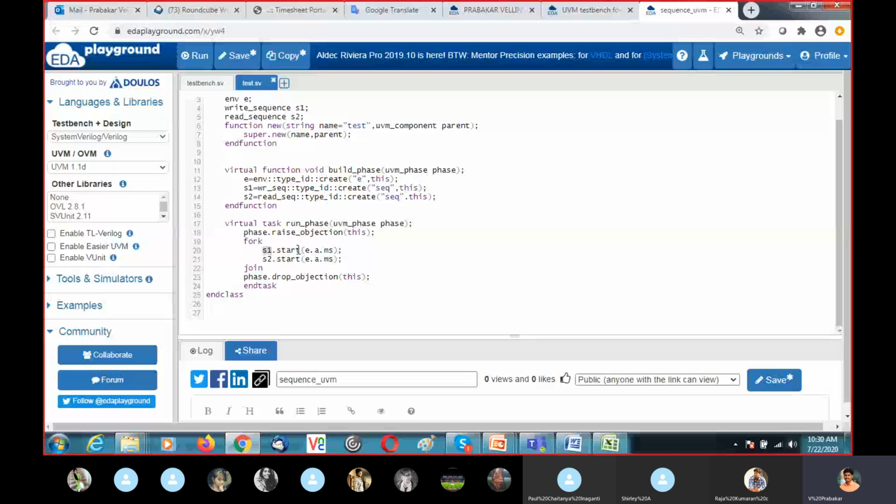Sequence 1 dot start on the sequencer. So the sequencer: E is the environment, inside the environment I have the agent, and inside the agent I have my sequencer handle. So I can use m_sequencer. M sequencer is the default handle of the sequencer.